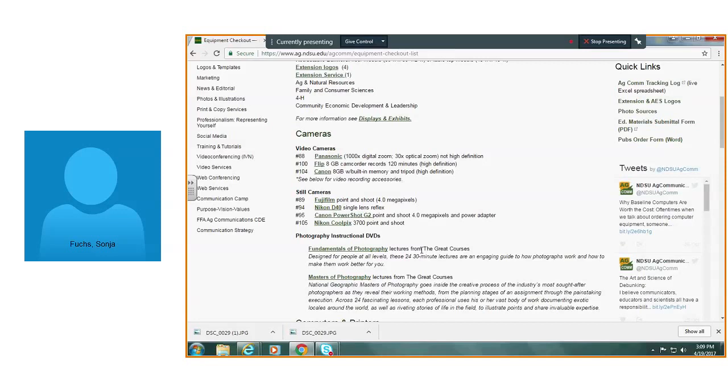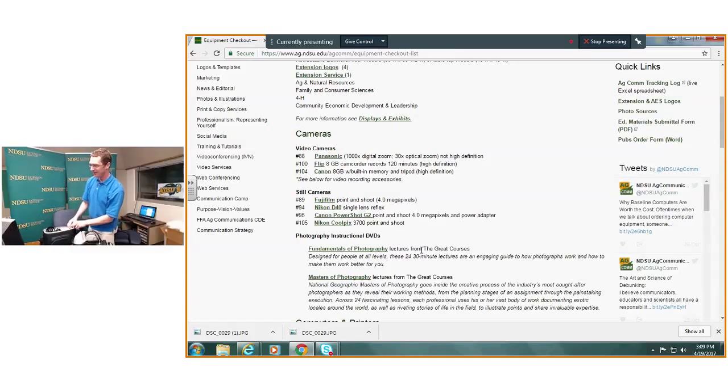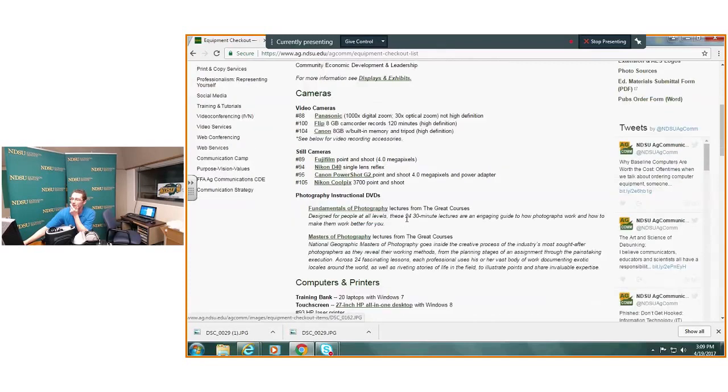So if I do want to use that, and I want some pointers on photography skills, what options do you have? Oh yeah, I forgot about that, because if you see underneath the still cameras, it says photography instructional DVDs. About a year ago, we picked up this series of courses, with a series of videos and lectures where you can learn more about photography. So right there, photography instructional DVDs are available for checkout as well.